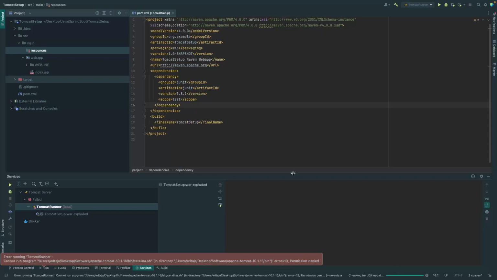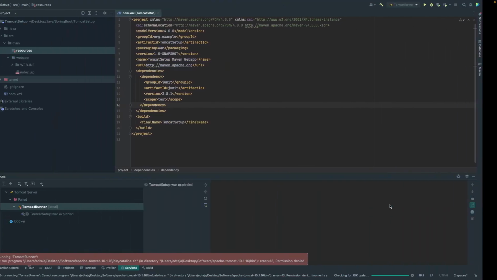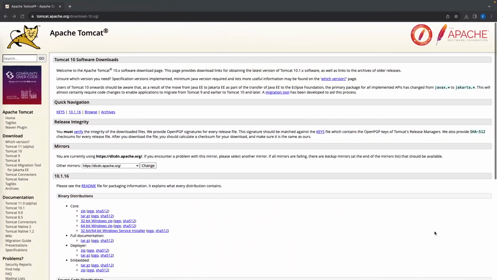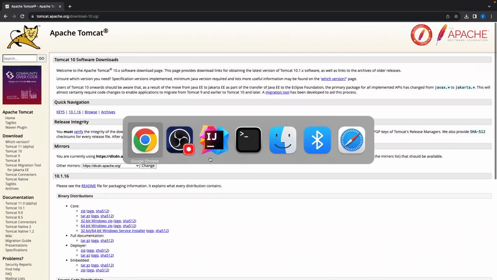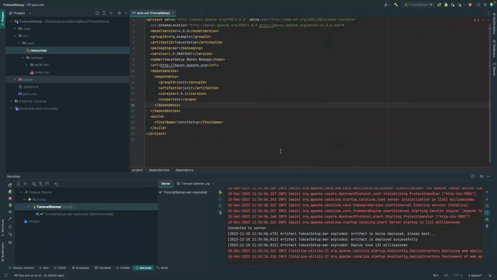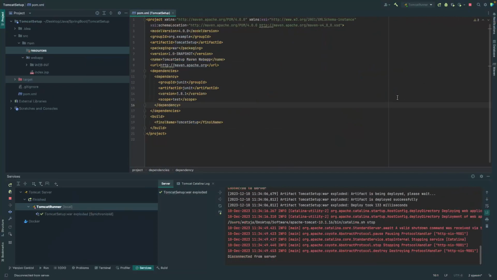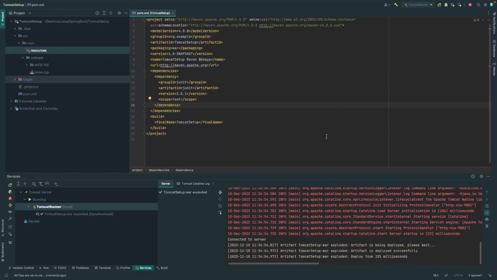Permission denied. Okay, let me just see what the permission denied is about. So the issue was that I didn't have enough permissions. I'll put this in the description, so you can run these commands and give permissions to Tomcat. So now that I have the permissions, I'm gonna go back to IntelliJ. I'm gonna stop the server and I'm gonna rerun it, and I should be able to go.